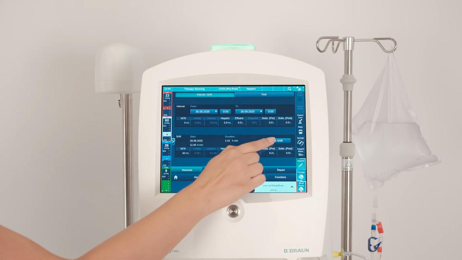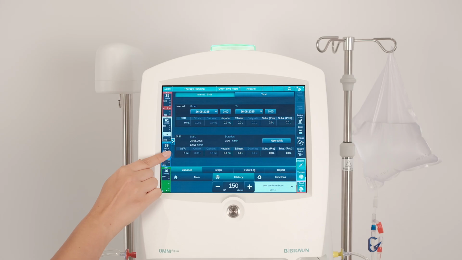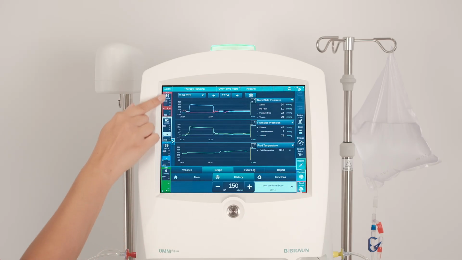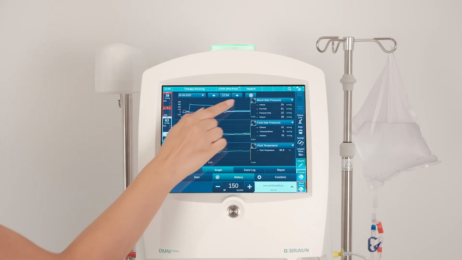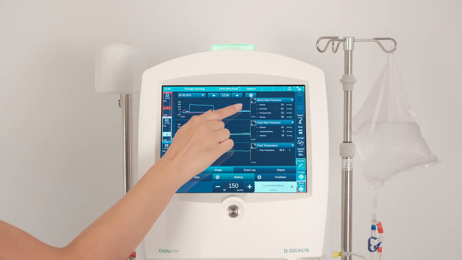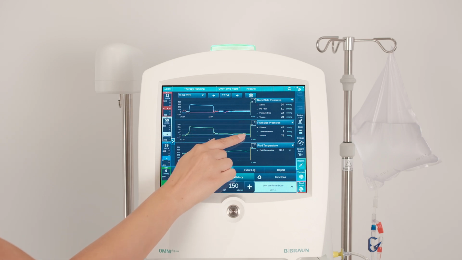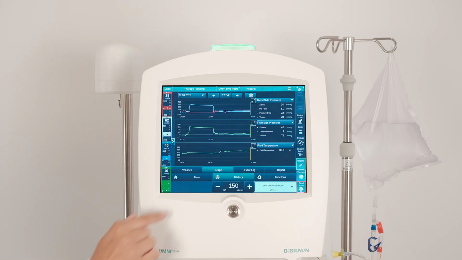If you press New Shift, the current values will be reset to 0. By pressing Total, you can see the volumes administered or removed during the whole treatment in table form. By pressing the Graph button, you can visualize different parameters. You can view the blood side pressures, like arterial or venous pressures, also the fluid side pressures, the temperature of the warmer, therapy and anticoagulation flows, or the renal dose.